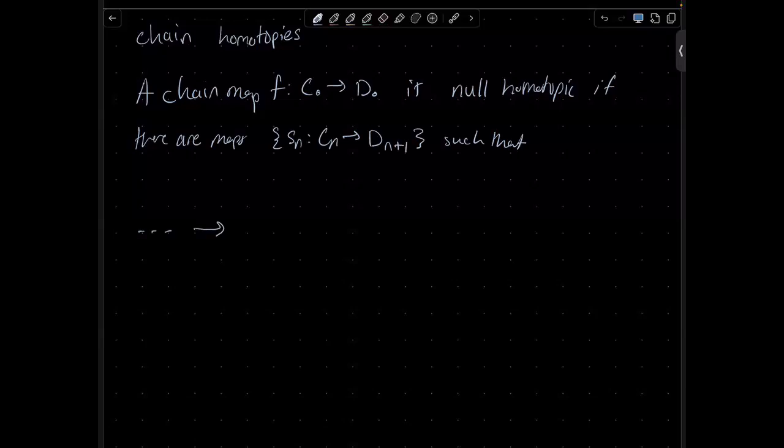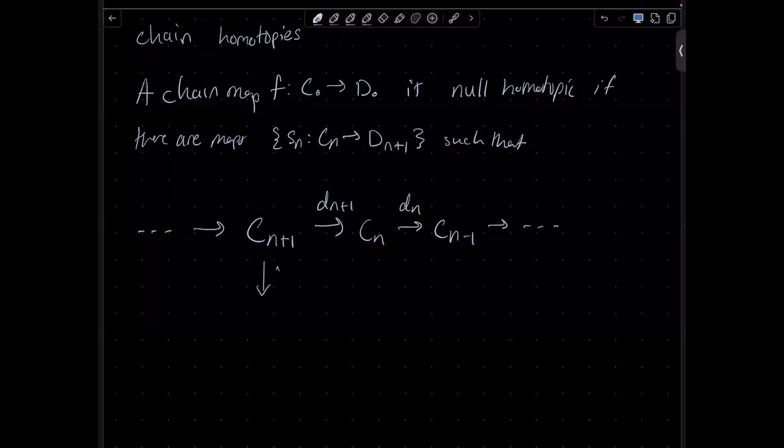So it looks like this. I have Cn plus 1, then to Cn, this is Dn plus 1, then Dn to Cn minus 1, and so on. And then I have my chain map, which is Fn plus 1. Here it's Fn. Here it's Fn minus 1. These go to Dn plus 1, Dn, Dn minus 1. The horizontal maps are the boundary maps, the differentials.